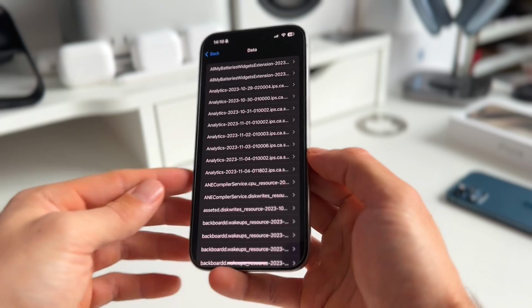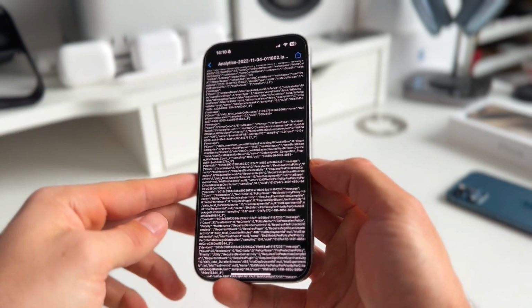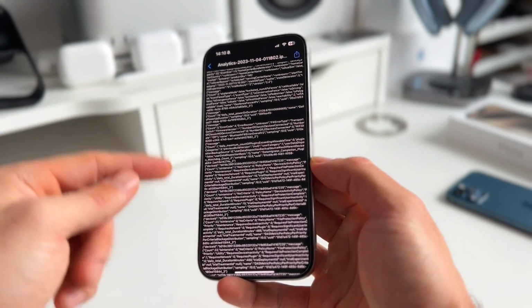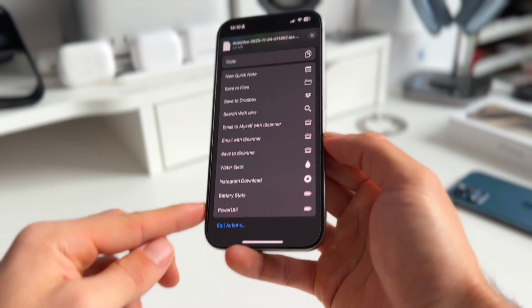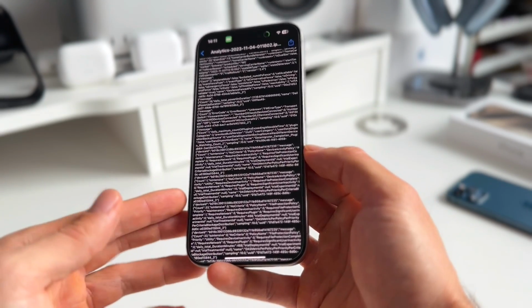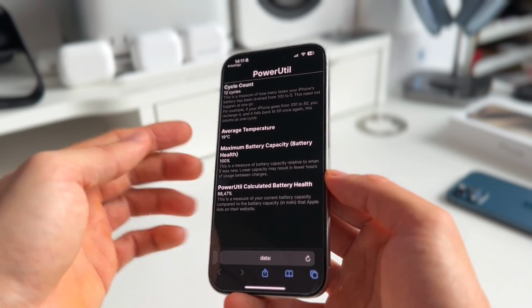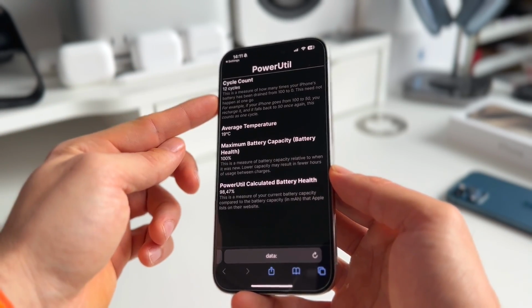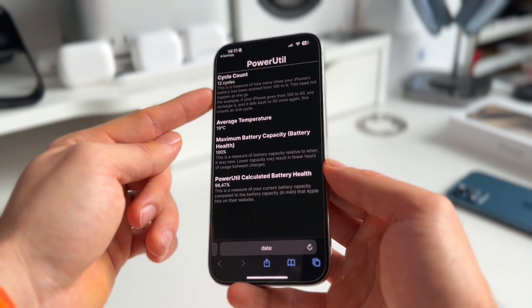Now, what we need to do is we need to go inside one of these analytics files, preferably one of the most recent ones. We're gonna tap on the share icon in the top right. And then we scroll down here and we can see here the Power Util shortcut. Just simply press on that. And yeah, then we get redirected to this page on Safari and you can see the exact cycle count as we saw in my general overview in the about section. We saw it was 12, so that's correct.